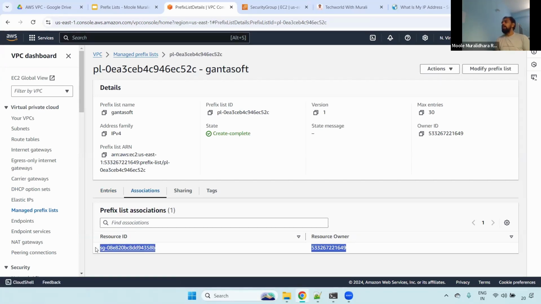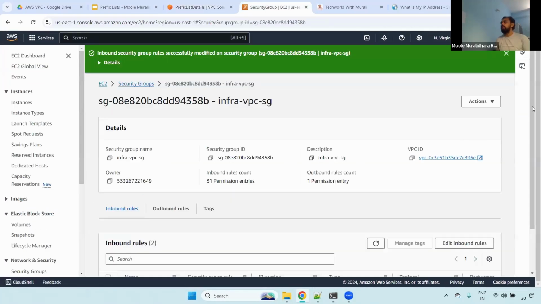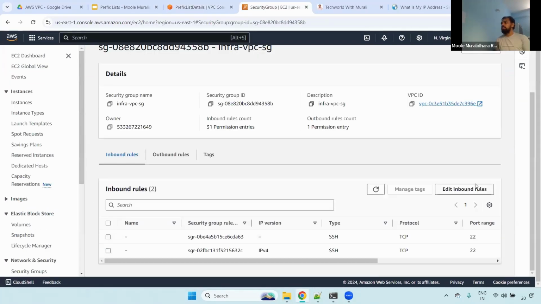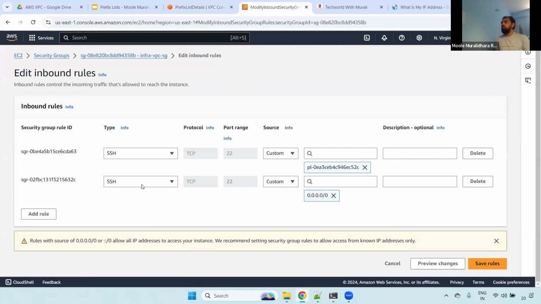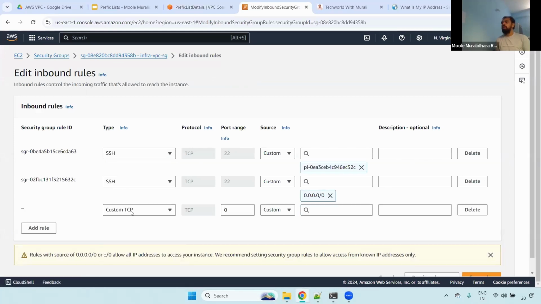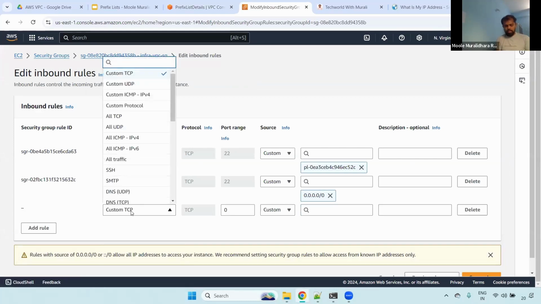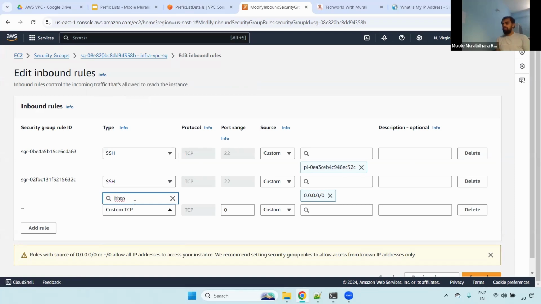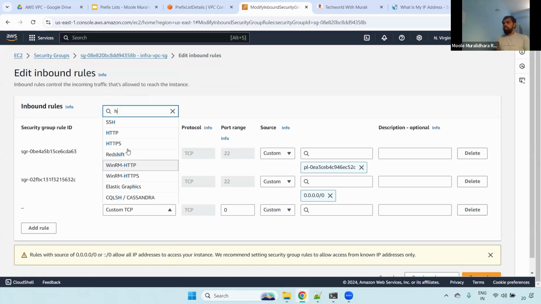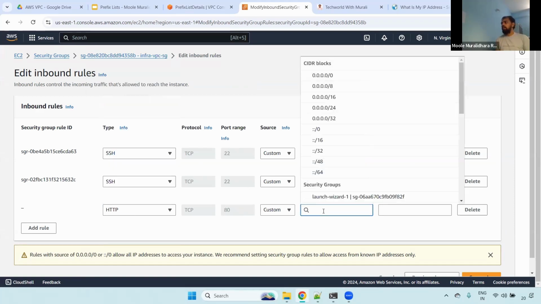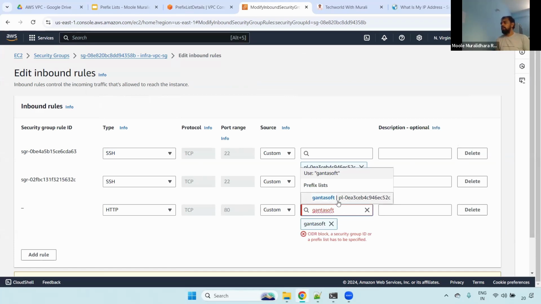Okay, understand, right? Now what will happen? You don't need to add individual IP addresses. We can just add the particular prefix list for this particular port number 22. And also if you want, you can enable 443 or 80 also. HTTP 80. Sorry. HTTP, and here you can give Gantasoft, select this one. Here you can see that one.